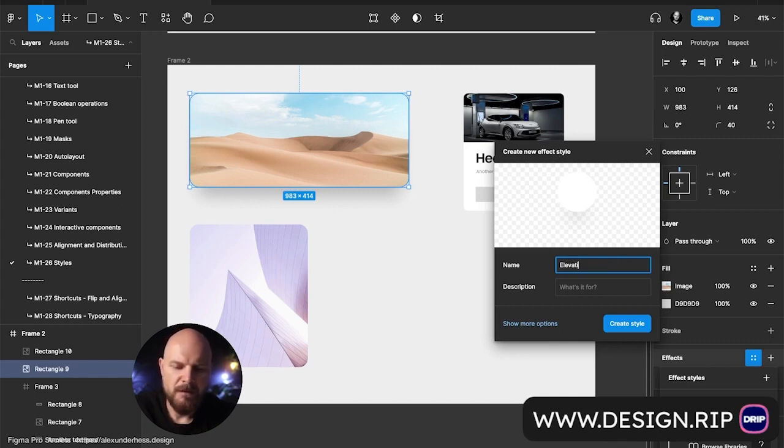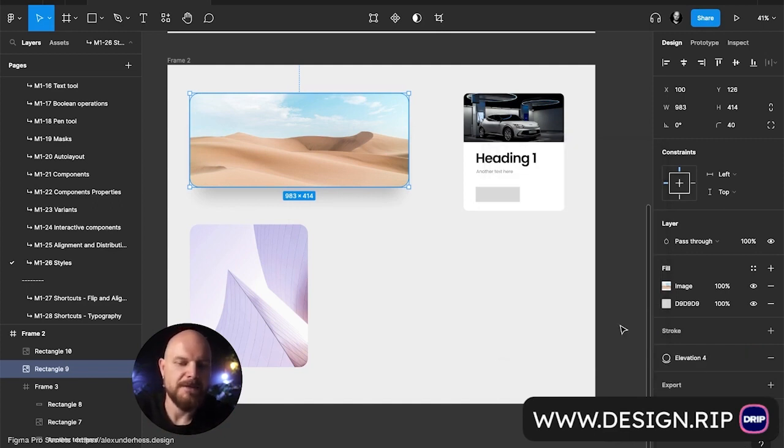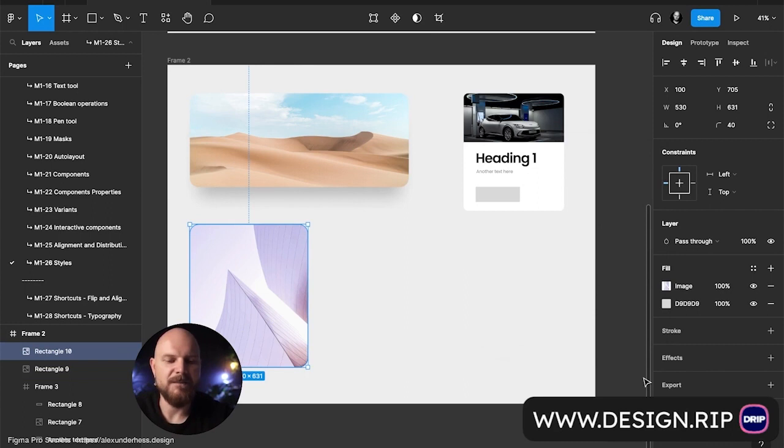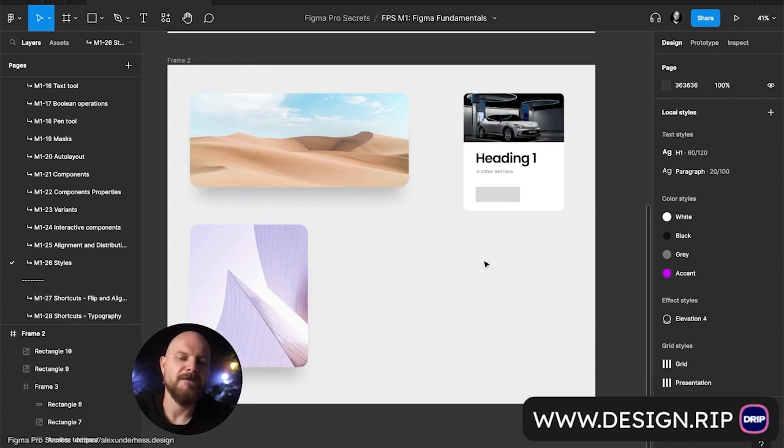Elevation 4, for example. Maybe you can have like 4 different steps of elevation, and the further it's from the screen, the more blurred the shadow is on the background. Elevation 4, create style. Now when I select this image, I just go here, effects, click, and choose elevation 4, and boom, I have shadow.